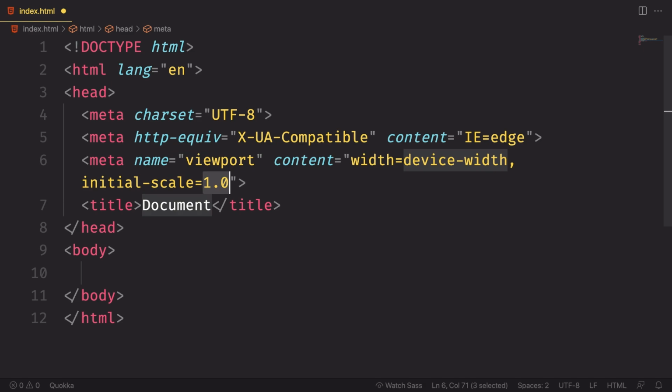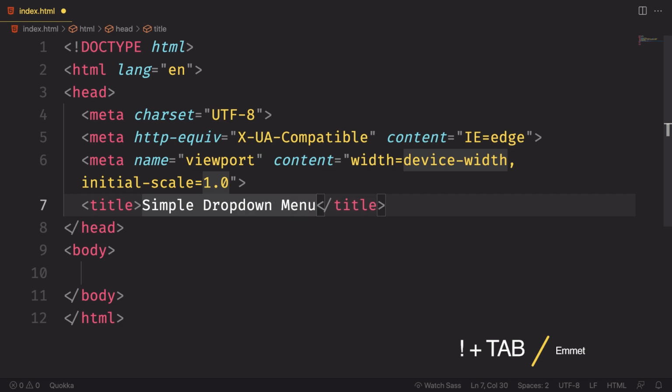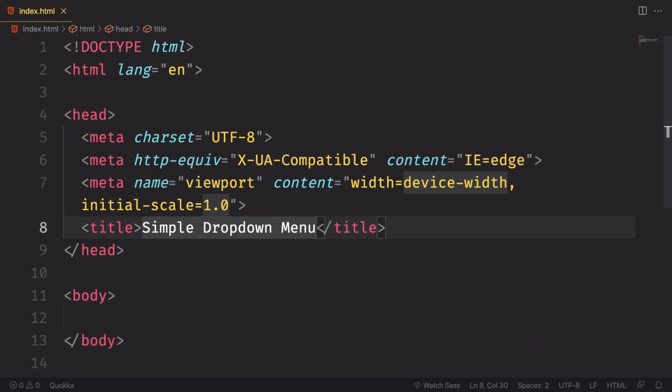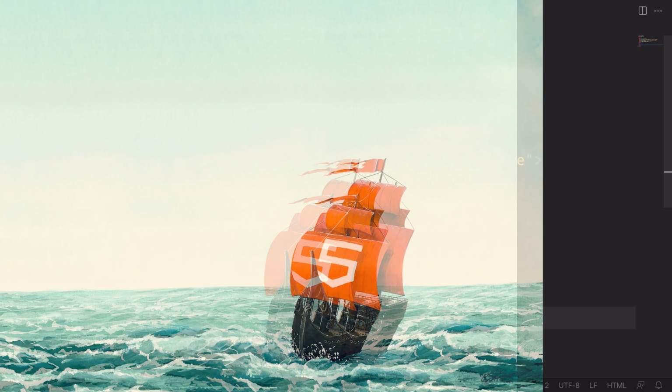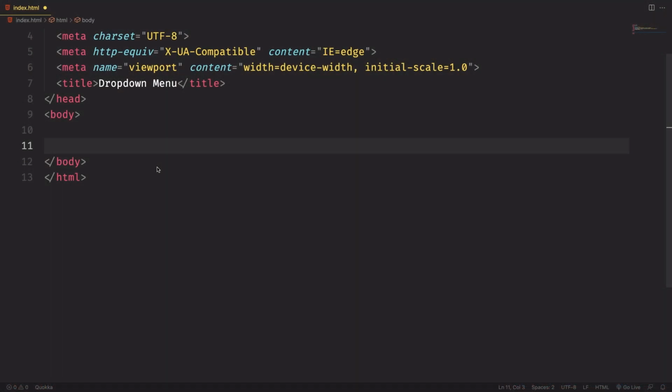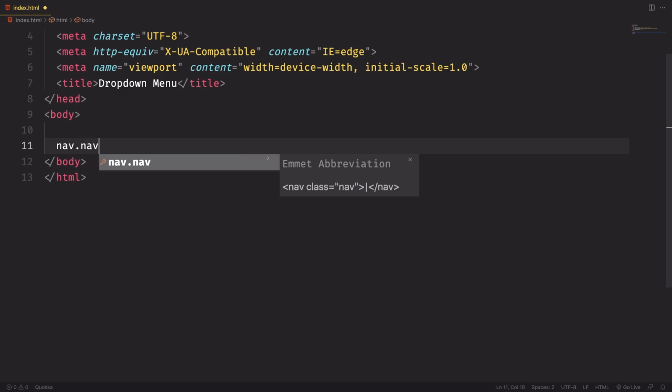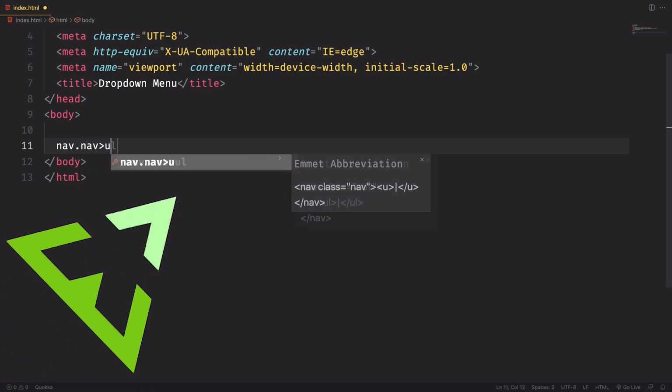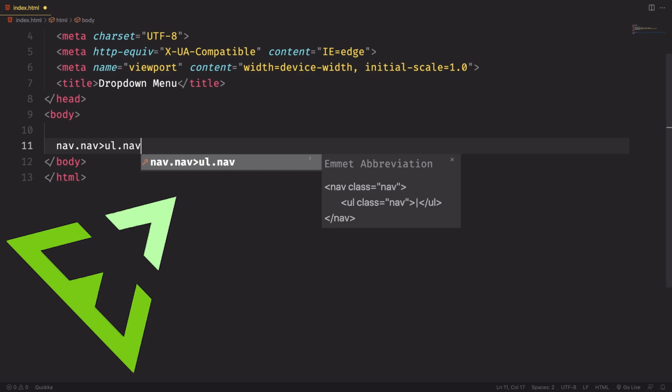Let's create our boilerplate here, hit exclamation and tab. Let's go to the title. In the title, let's say something like Simple Dropdown Menu, okay? Now we go to the body. Now we're gonna create our markup, okay? Let's use Emmet. We're gonna have a div nav, the class is gonna be nav.